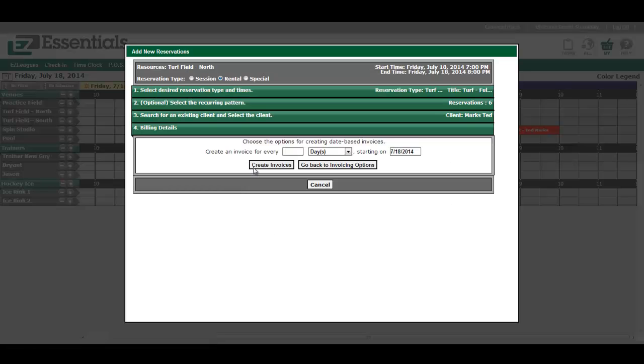Clicking on here, you can say, create an invoice for every 1, and then you have a variety of options. In this case, since we want to do it monthly, we're going to choose 1 month. And then we're going to say started on July 1st. And then create the invoice.